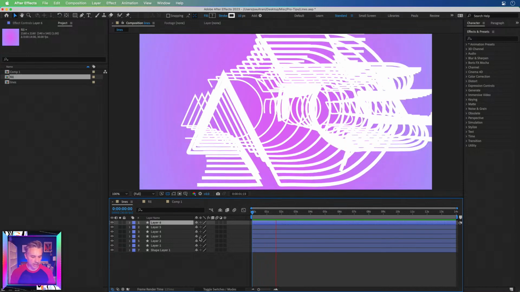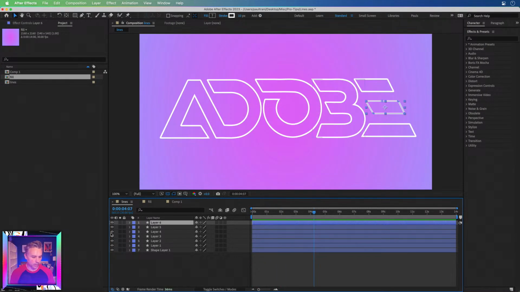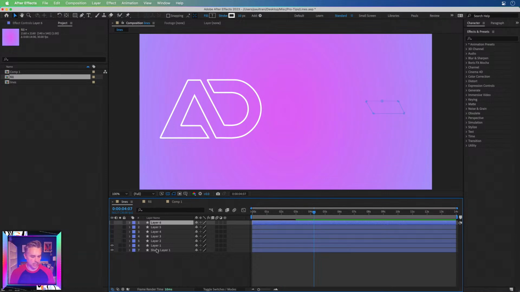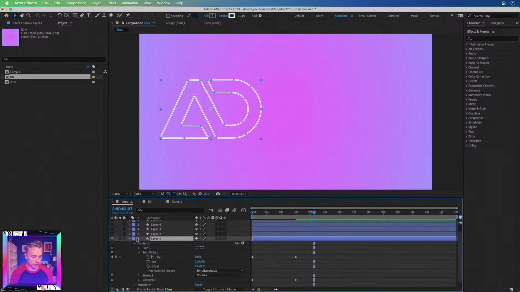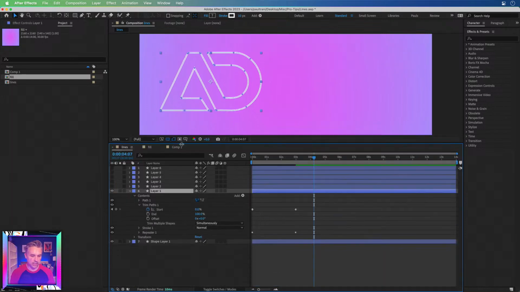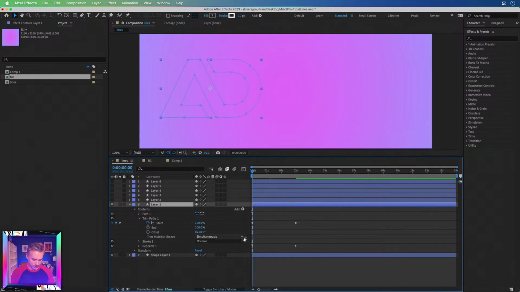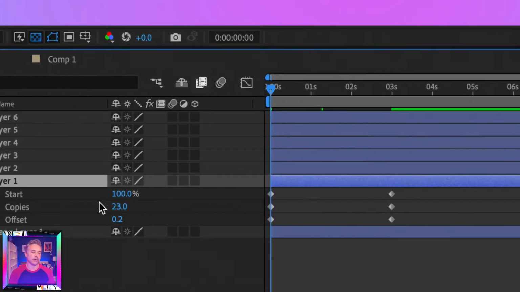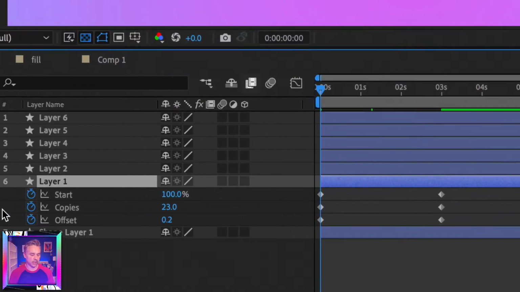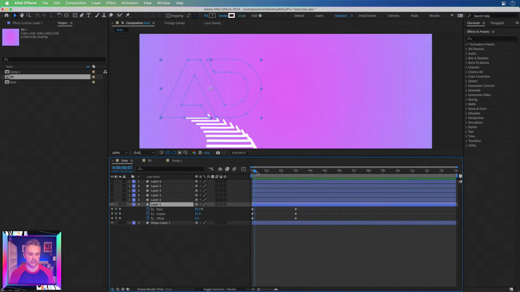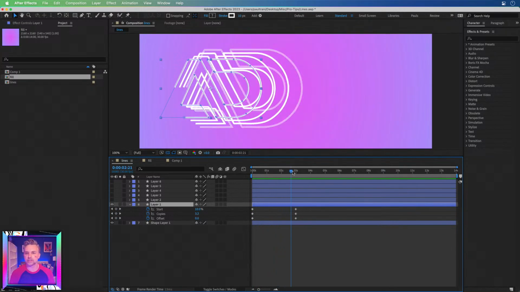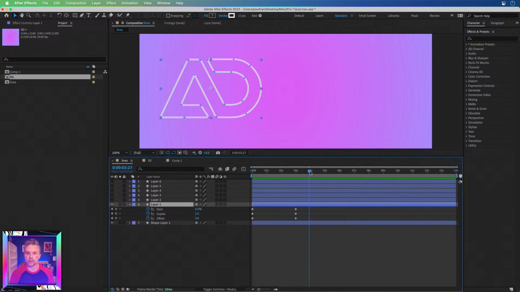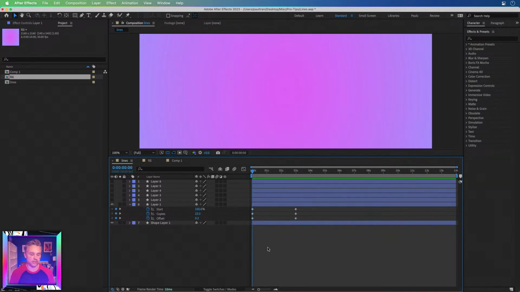As I play this through, we could take any part of any one of these letters. So we could take, say, this A and D. If I twirl this down, just to give you an idea, there are 3 properties being used, total of 6 keyframes. So I have a start and end point for the lines, a number of copies that are animating, and then an offset as well, which just gives it this cool look. So super easy to do, and we'll get started in about 30 seconds.